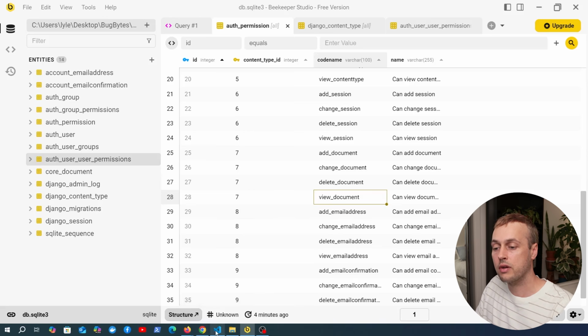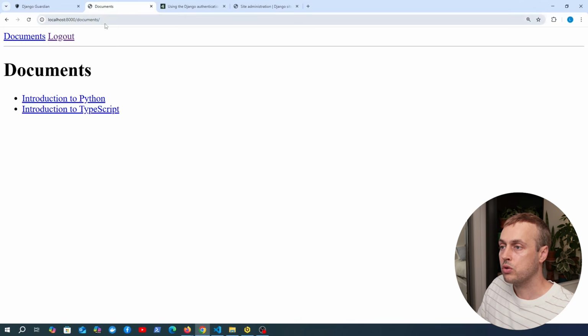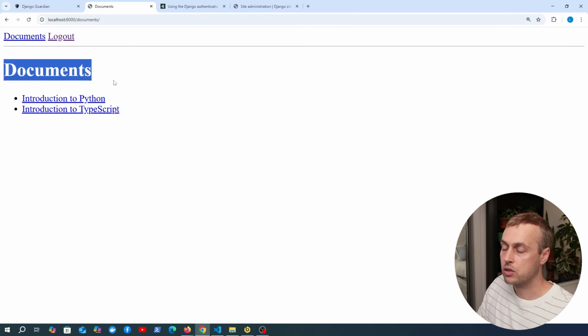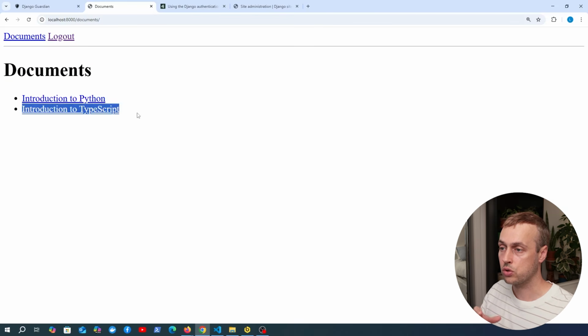But for now, I want to have a very quick look at this application. So we have the Django server running. I'm going to go to localhost:8000. And if we go to /documents here, we get this super basic page. We have a header saying Documents, and we have two documents in the database. One's called Introduction to Python, and the other is Introduction to TypeScript. And we also have a very simple login and logout system using Django allauth.